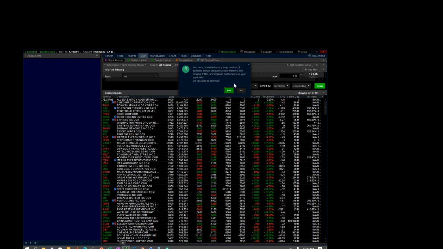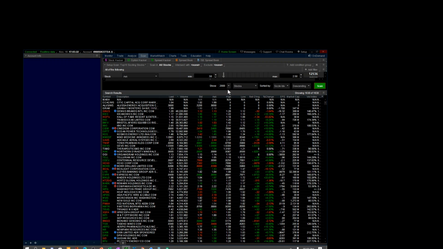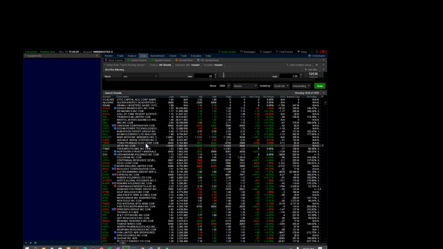Then you get a message: you have requested a very large number of symbols. It may consume a lot of memory and network traffic and degrade performance of your application. Do you want to continue? Yes, because we want all the stocks between 50 cents and $2.50, and it's showing us the result right here. It's 1,638 out of 1,638.